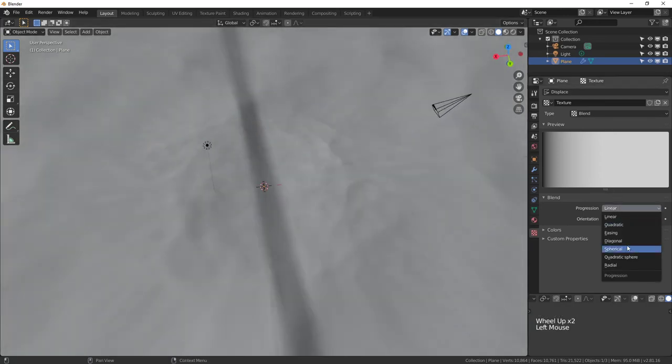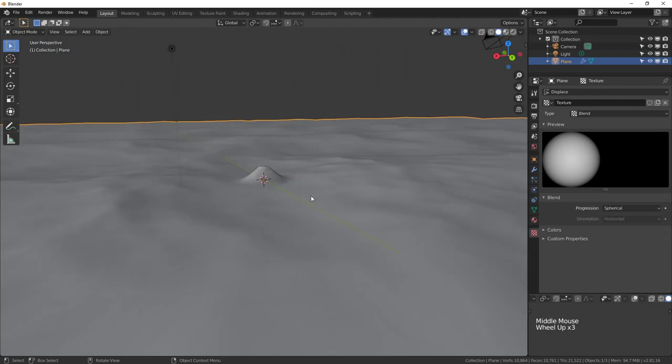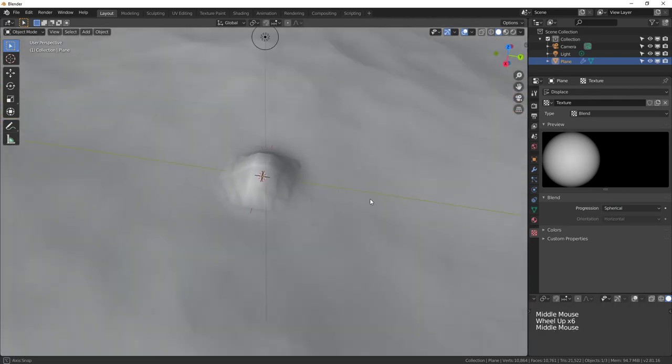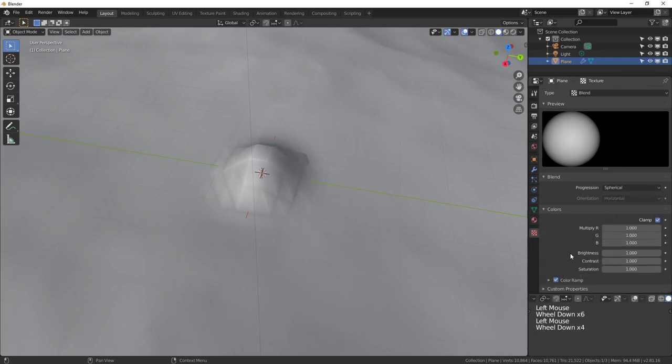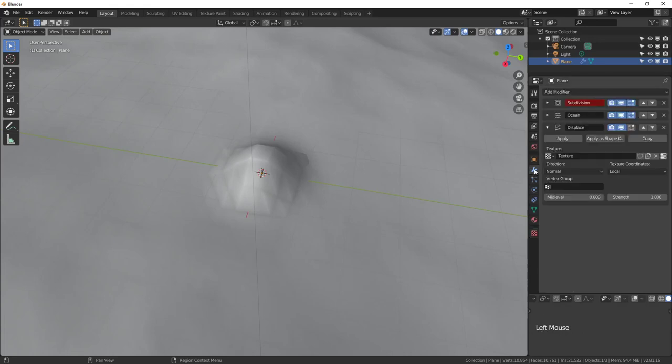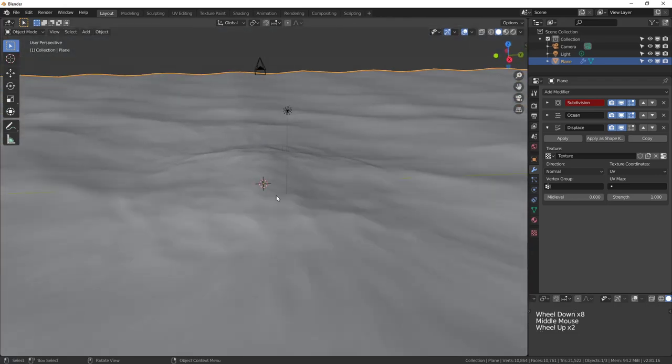In order to do that, we're going to switch this to a spherical. And right now it points outward, which is fine. We're going to fiddle with it and then invert it after. And we're going to switch to colors and use a color ramp. Also, it's not big enough. So what we need to do is go back to the modifier and switch this from local to UV. And as you can see now, it's all this area that is affected.